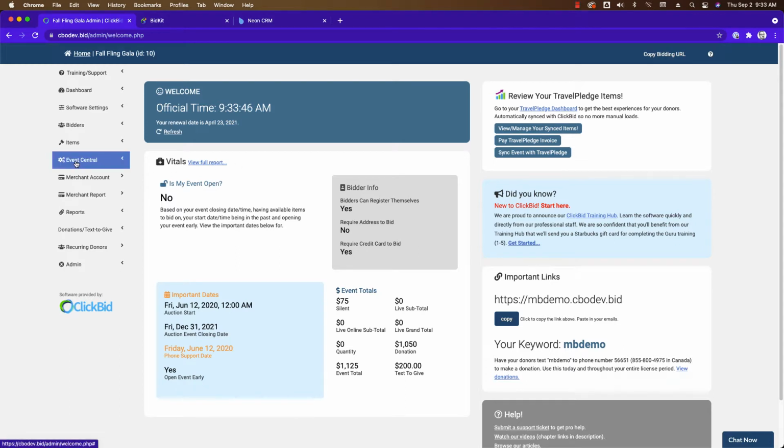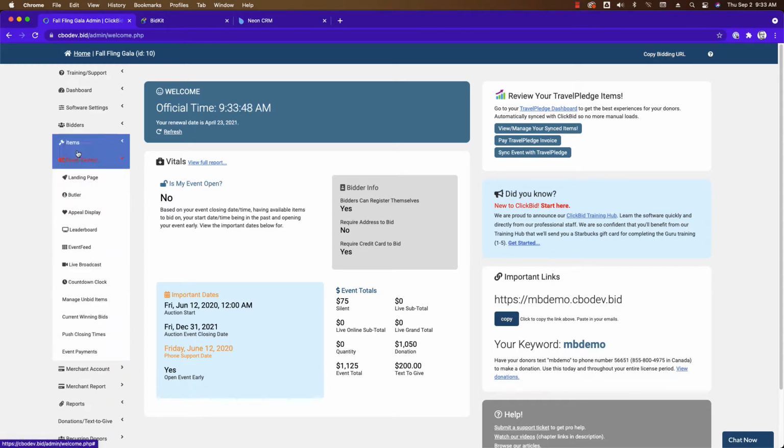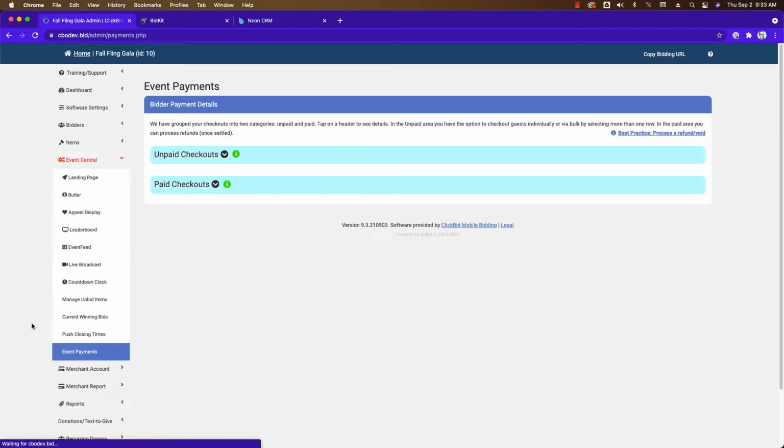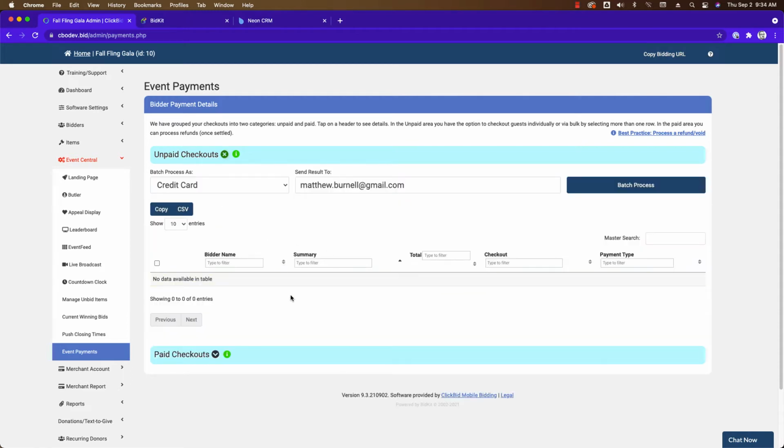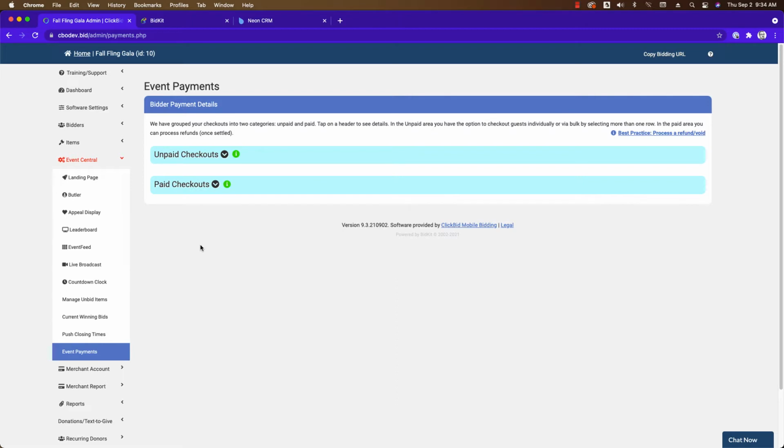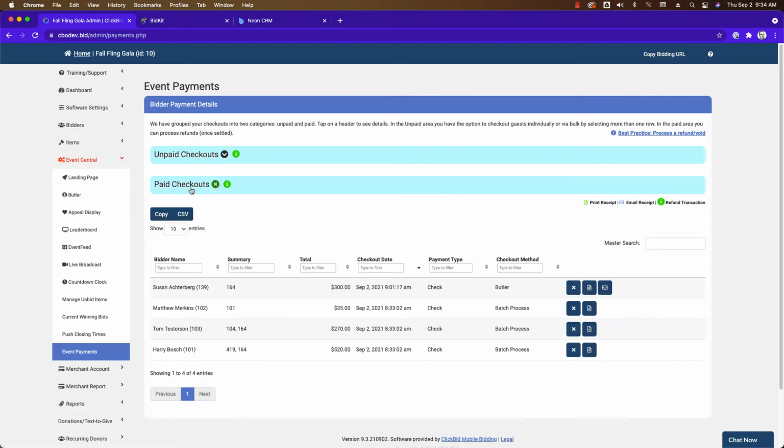So what I like to do is go to the Event Central tab and then Event Payments. This page shows me people who have paid and haven't paid. So we broke it down into unpaid and paid. Unpaid, you really want this to be empty. When you're ready to start sending things back to Neon, you really want everybody to be paid. The only sales you can send to Neon are paid checkouts.